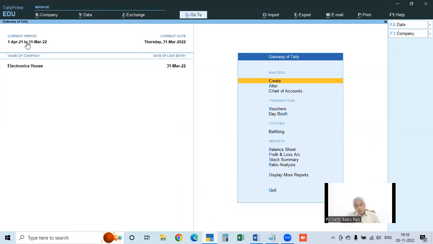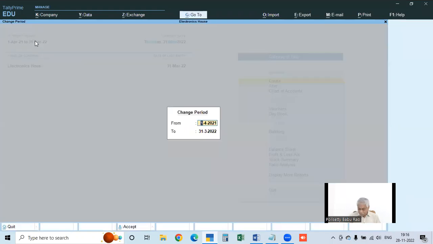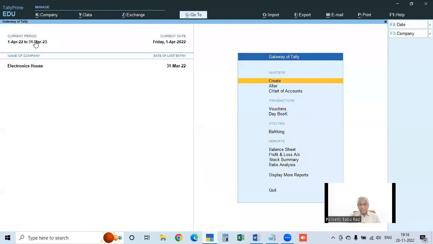You cannot go to the next year. We cannot record. And if you want this one, 1/4/22 to 31/3/23, this you can record now. But whenever you are recording, only this financial year will show. Another financial year will not show. Only this financial year will be working. We are recording this only. If you are recording the previous financial year, we have to change that. Otherwise, you cannot record. Okay.